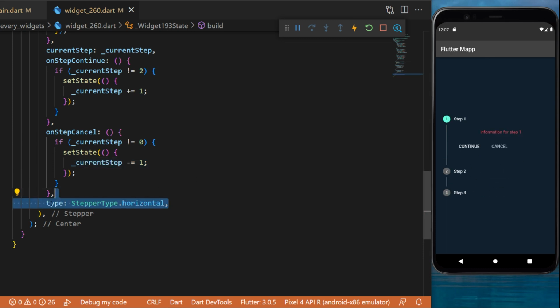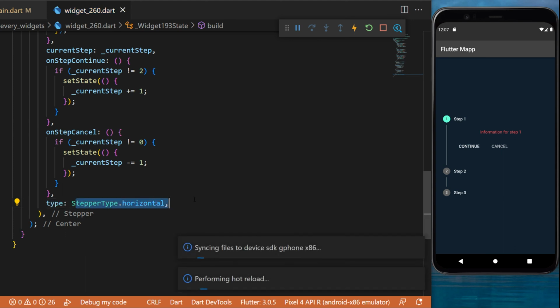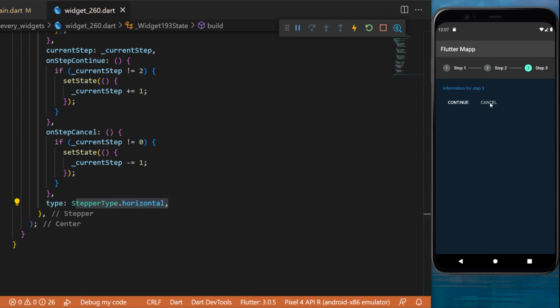But you can also change the type with the stepper type.horizontal, and this will give you a horizontal stepper widget.